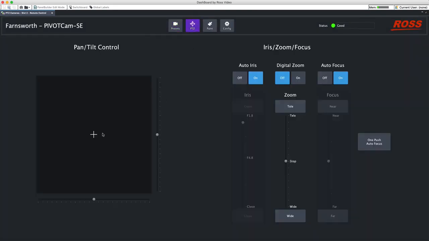The PTZ window is where you can actually control the movement of your camera. So this crosshair here controls your pan and your tilt. On the right side, you have your iris, your zoom, and your focus. So right now I have auto iris on. If I turn that off, I can now adjust the iris manually. And when you're doing this, you should be looking at what the camera's doing as you're moving the bars to see if it's where you want it to be.